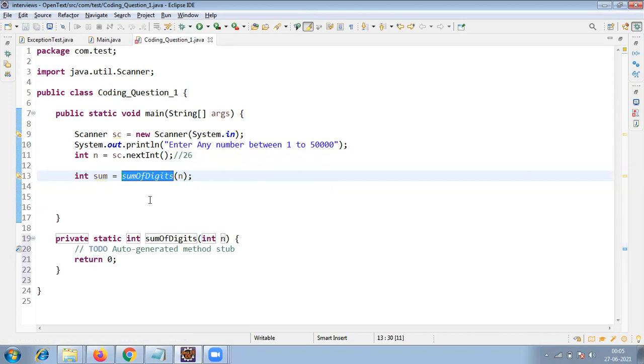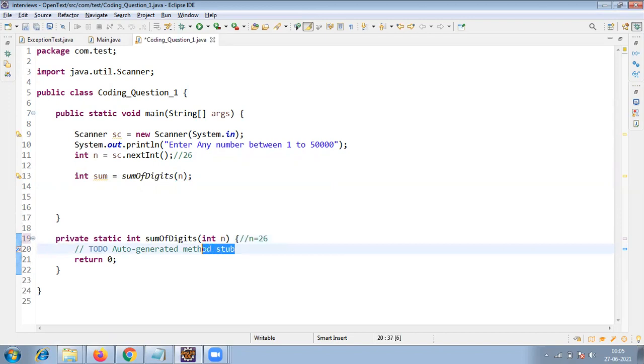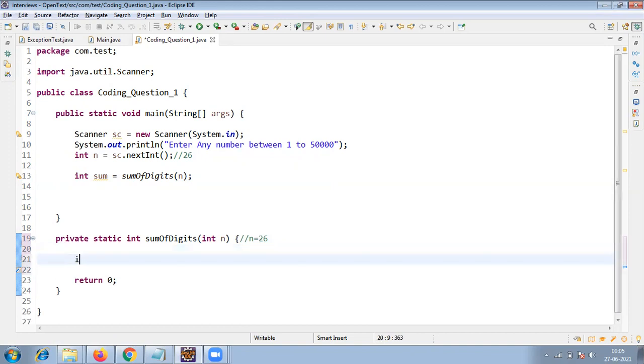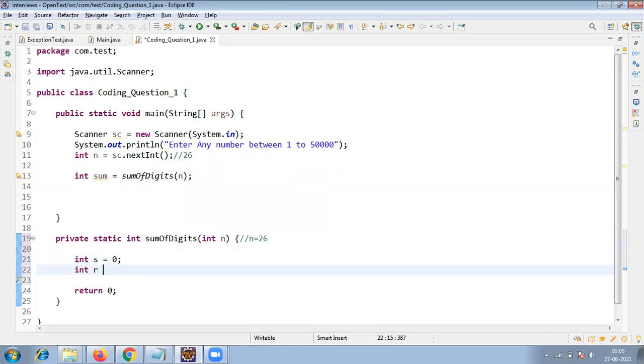If you see here, in sum of digits you are passing the n value, and that n value will be copied here. So here also the n value is 26. Inside, it's a simple logic. I'm trying to get the digits from the n value and add them to one variable. So integer sum equal to 0.